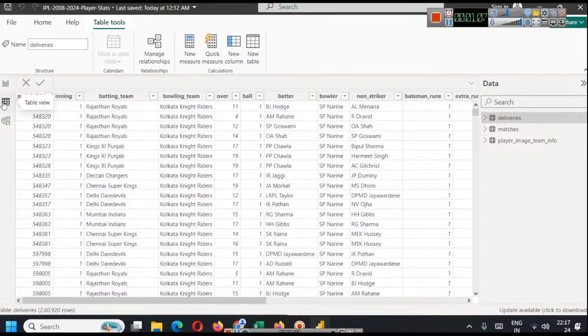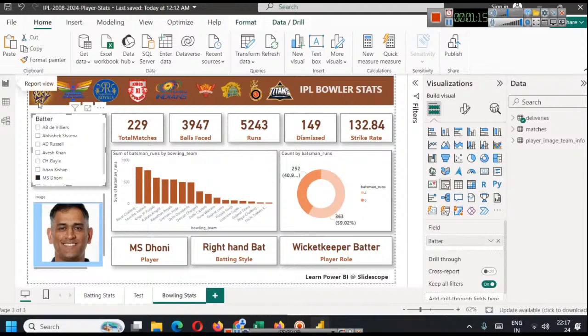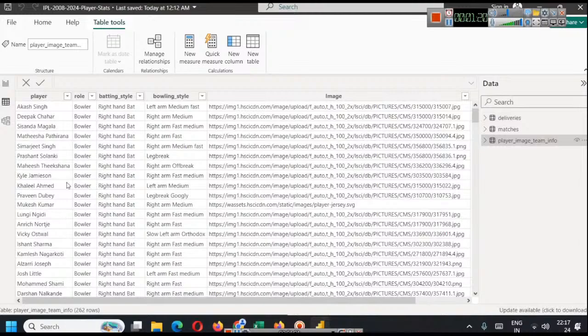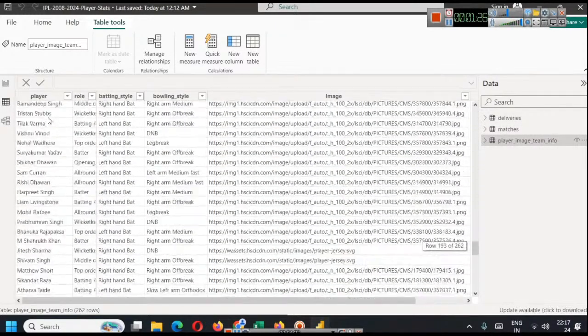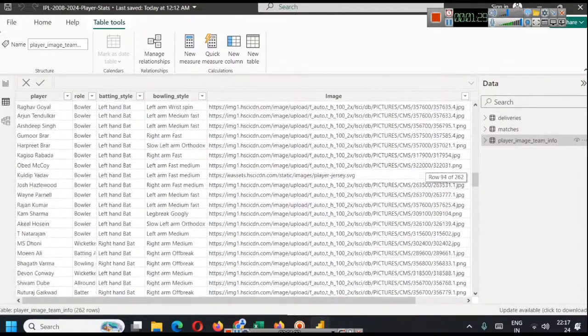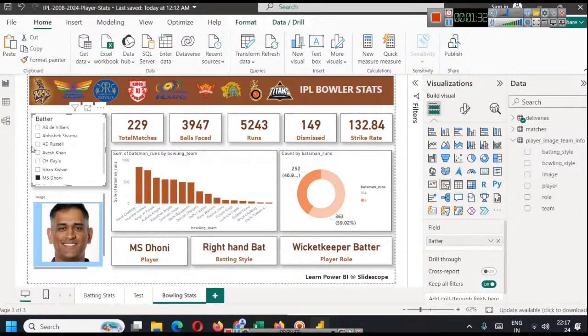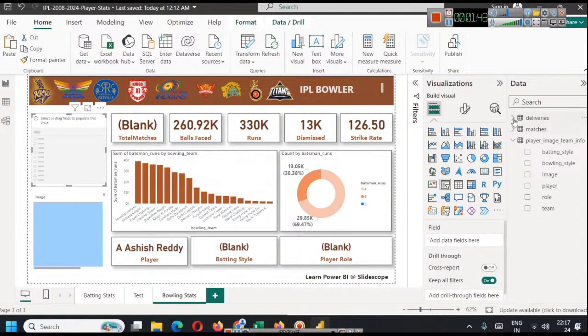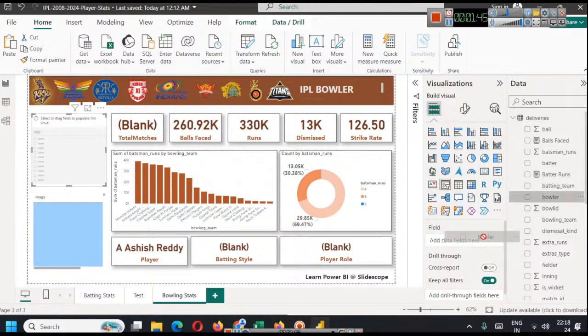If you go to the deliveries table, there we had the name of the batter, and we also have the name of the bowler. And if you go to player image info, you will see that we have images of only some players. We found a data set where we had around 262 images, so that's why we kept most of those players who have their images. So here we will simply remove batter, and from deliveries we will drag bowler.